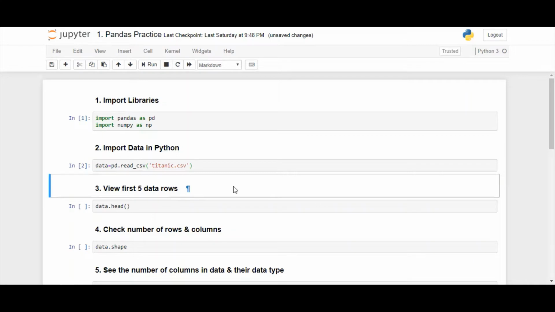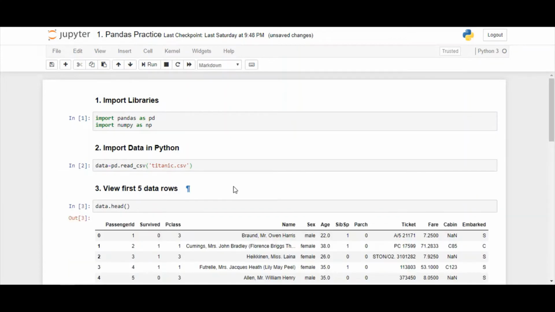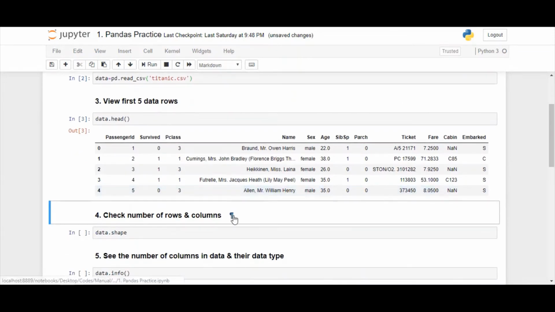Now the first thing that we do is have a first look at data. Let me look at the top 5 rows of the data. For that, I will use the data.head command. So this is my data. I can see that it has passenger ID, survived, P class, name, sex, age, SibSp, parch, ticket, fare, cabin, embarked. So these are all the columns that are there in my data. And these are the first 5 rows of my data.